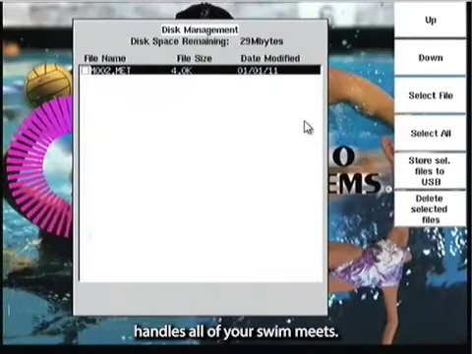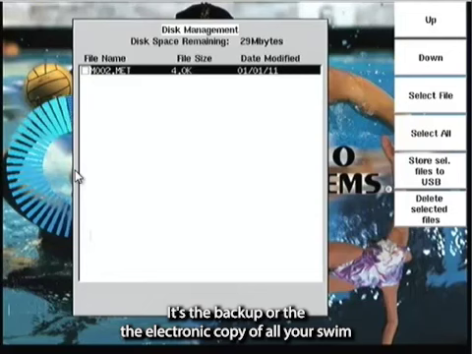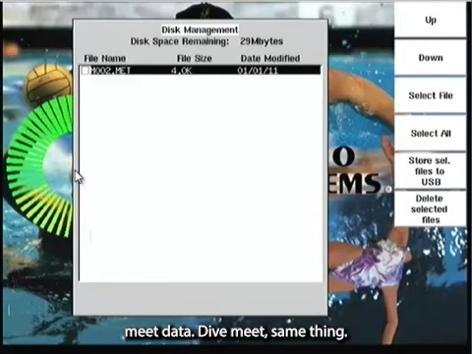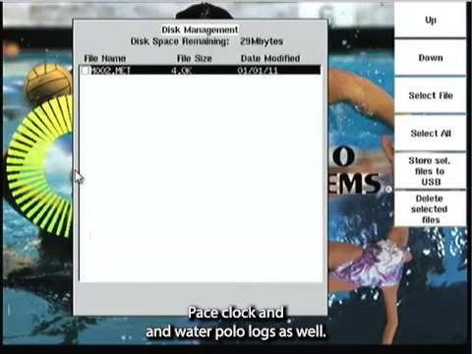Data files handles all of your swim meets. It's the backup or the electronic copy of all your swim meet data. Dive meets, same thing. And pace clock and water polo logs as well.